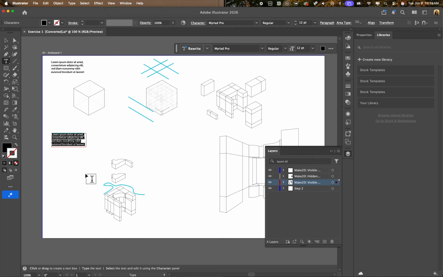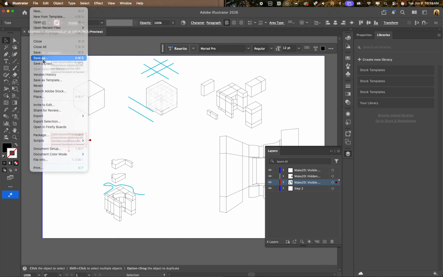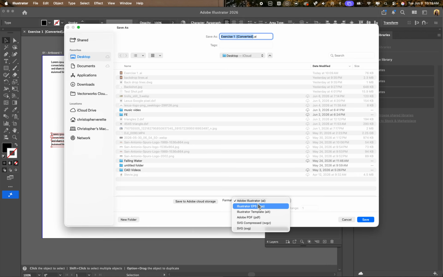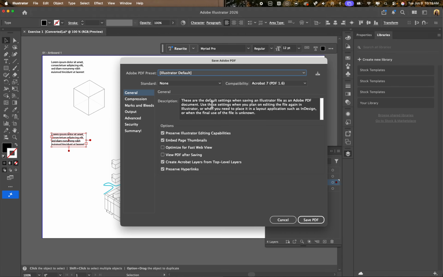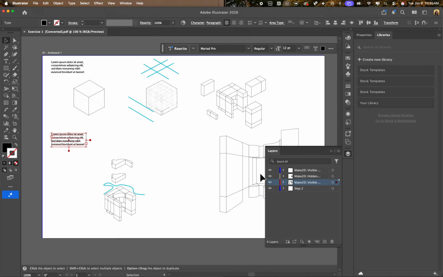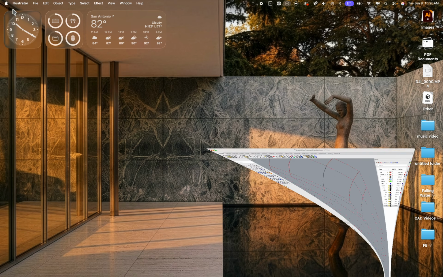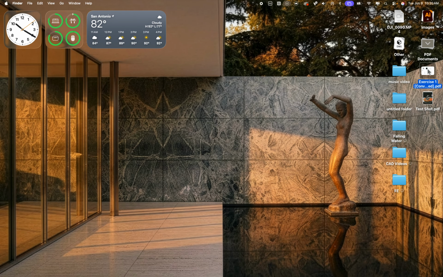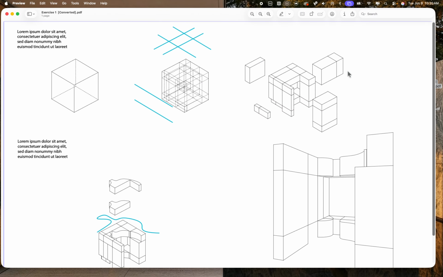But last but not least, of course, we want to save it as a PDF. So save as PDF. Exercise 1. I don't know why it says converted sometimes, but it does. Save. I like high quality, so I'm going to go with high quality print. Save. It went somewhere. So let's take a look at it. You always want to take a look at your files. And voila, we have our print. So this is what we need for Thursday.